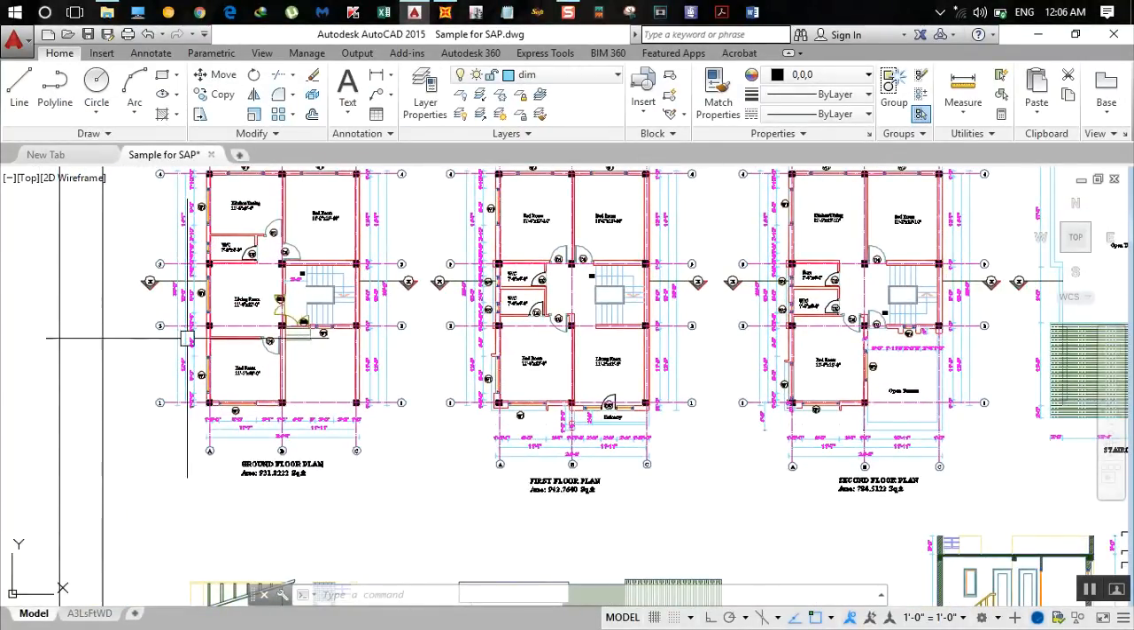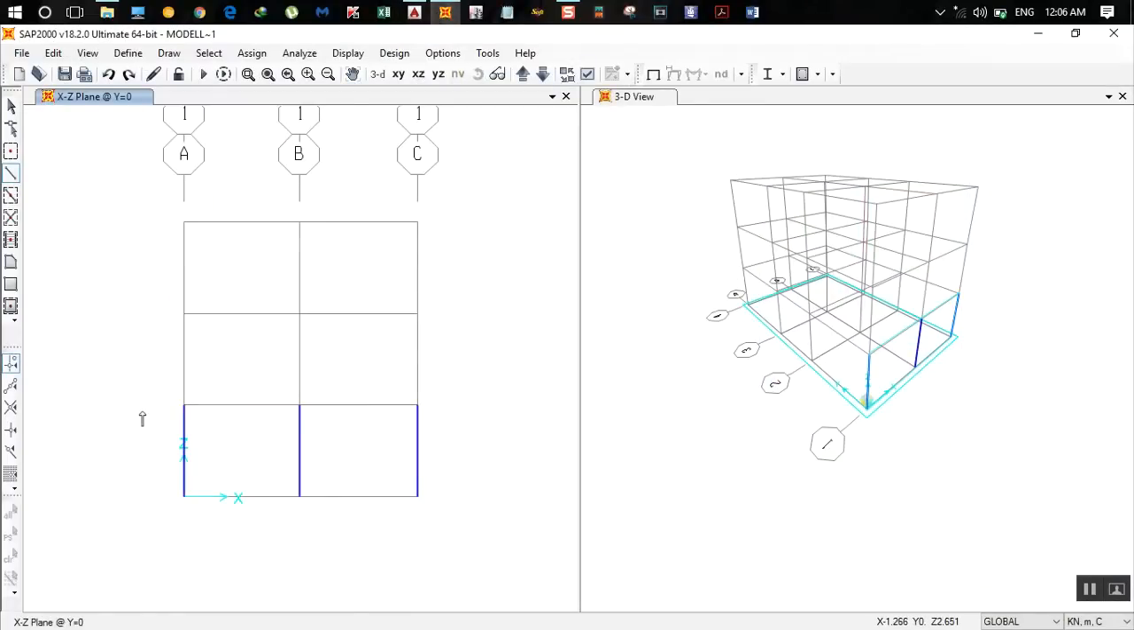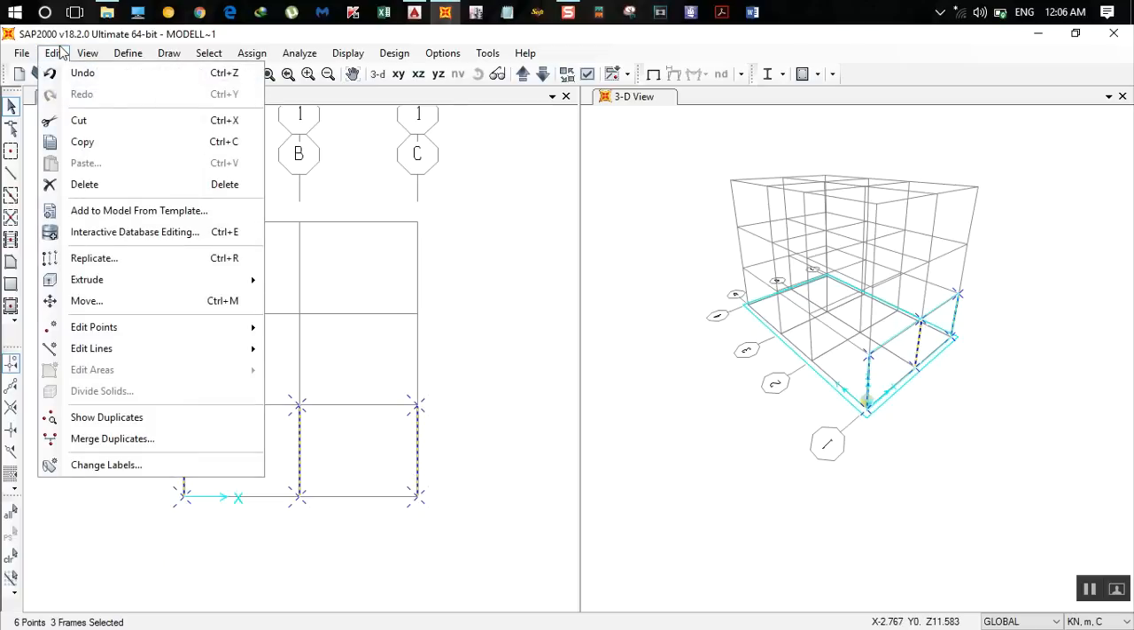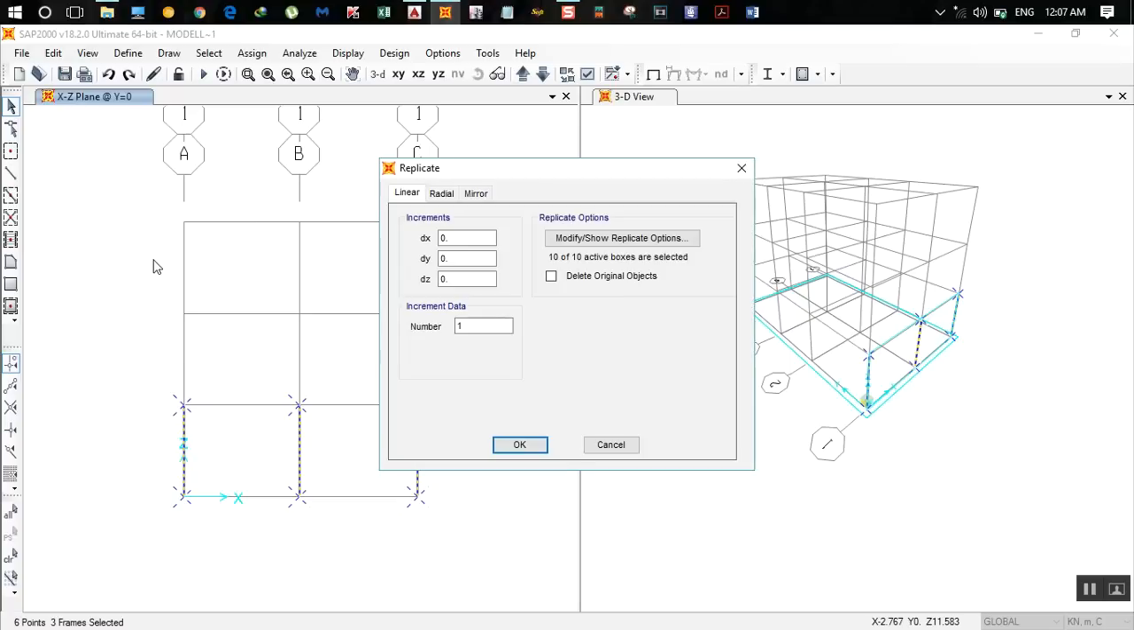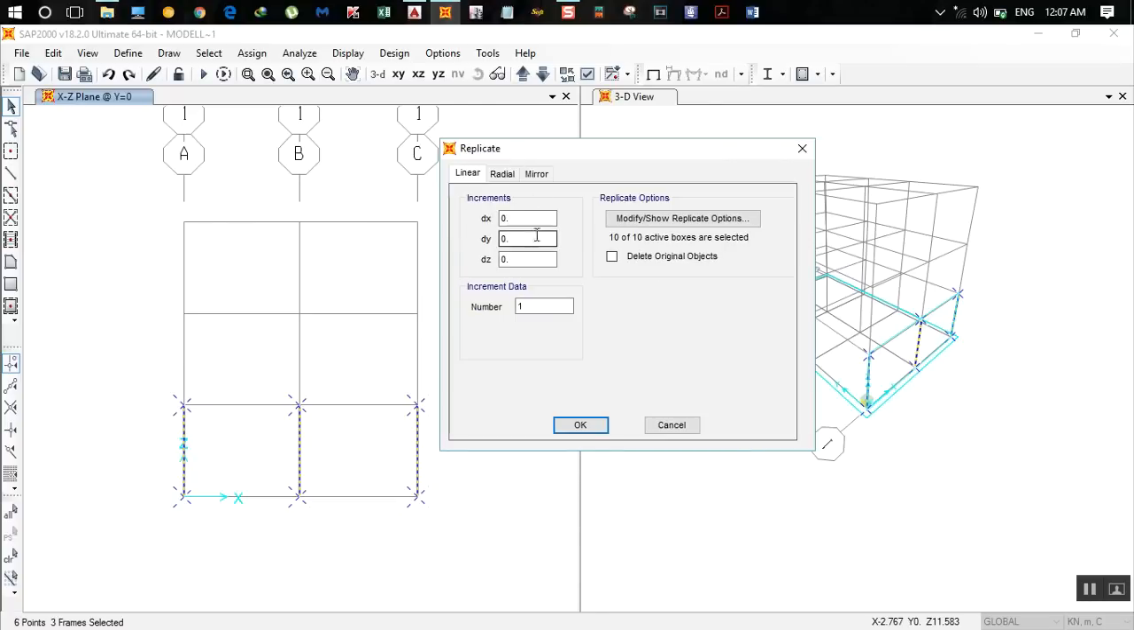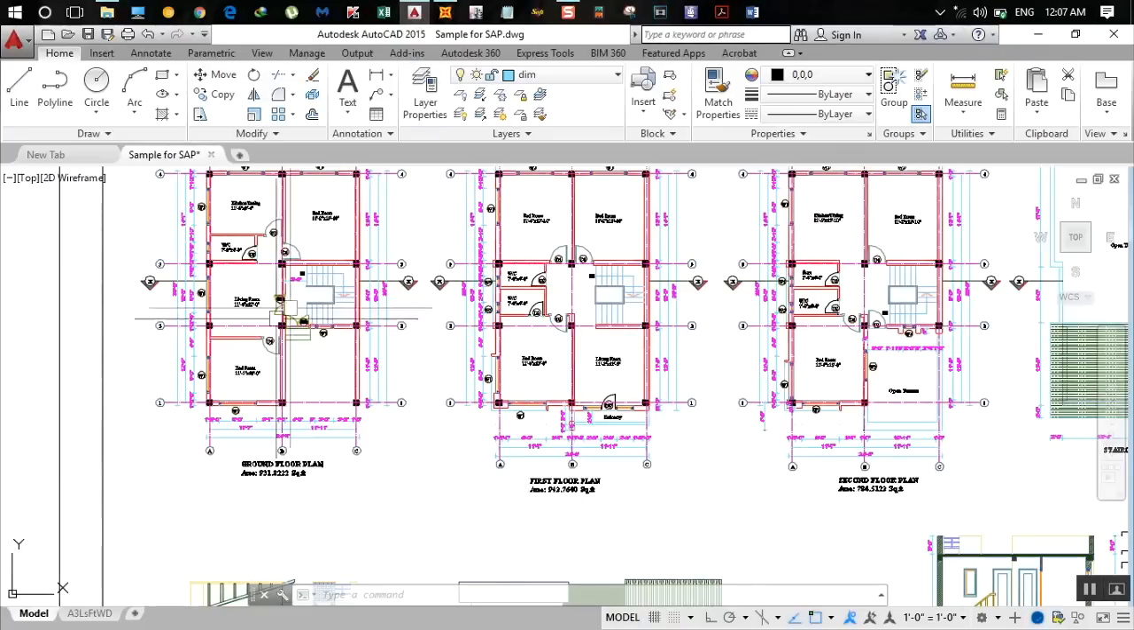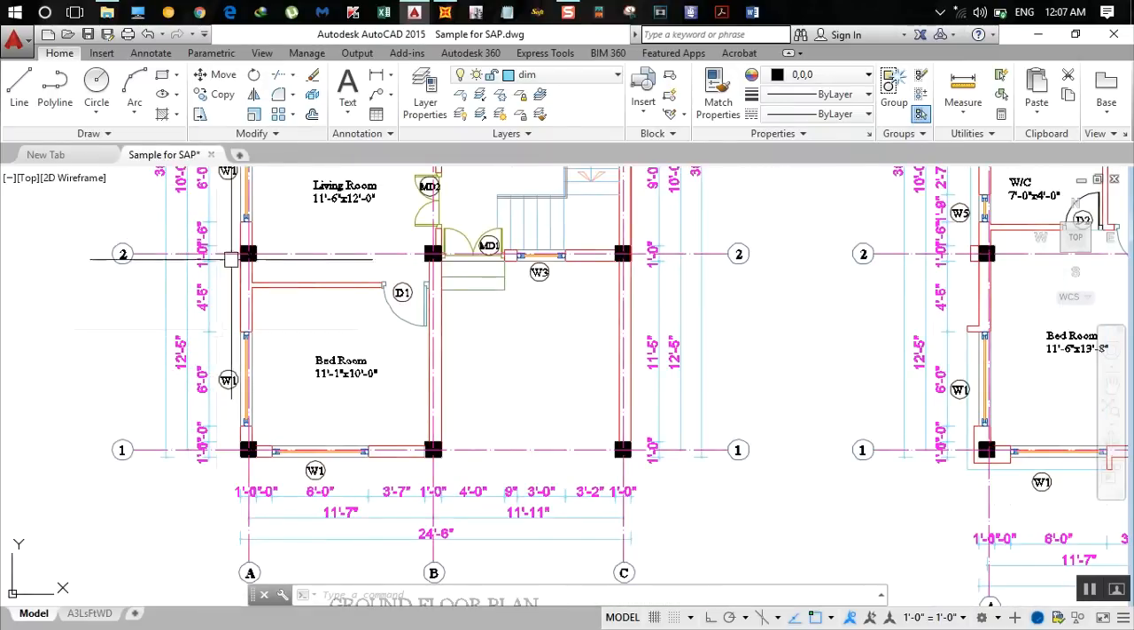Now either you can draw these 3 columns, or you can just copy these 3 columns into this grid. For copying the columns, press escape, and after that select these 3 columns and go to edit and click on replicate. So we are replicating in the Y direction, right? This is the Y direction, so we are copying these 3 columns in the Y direction at a distance of 12 feet and 5 inches.